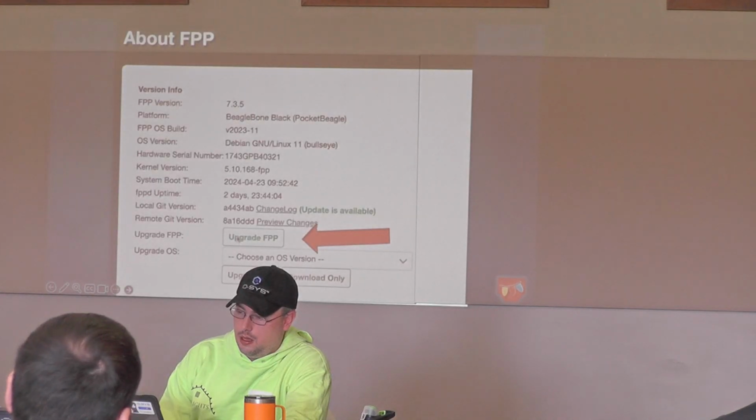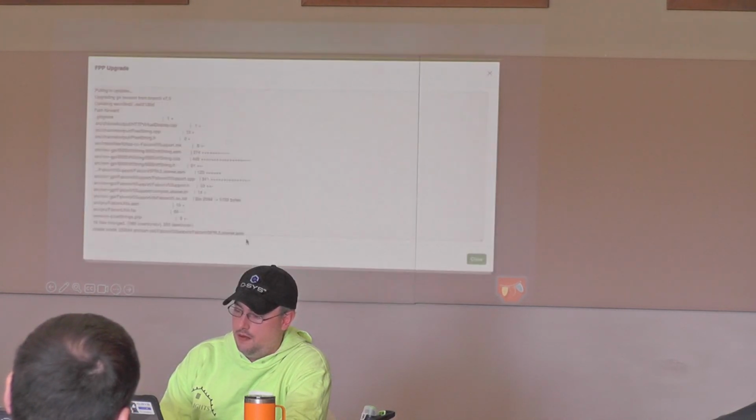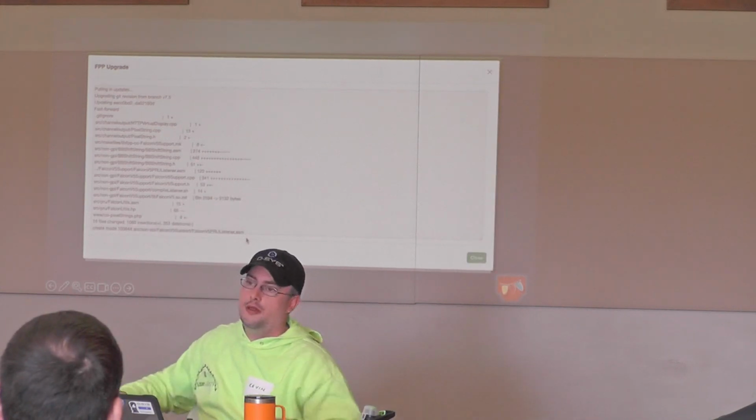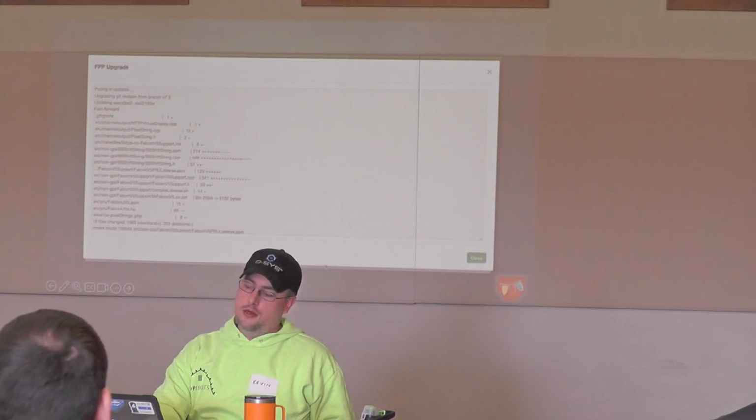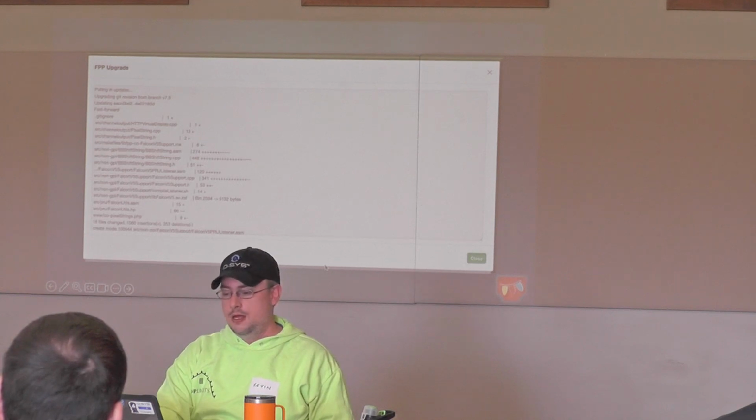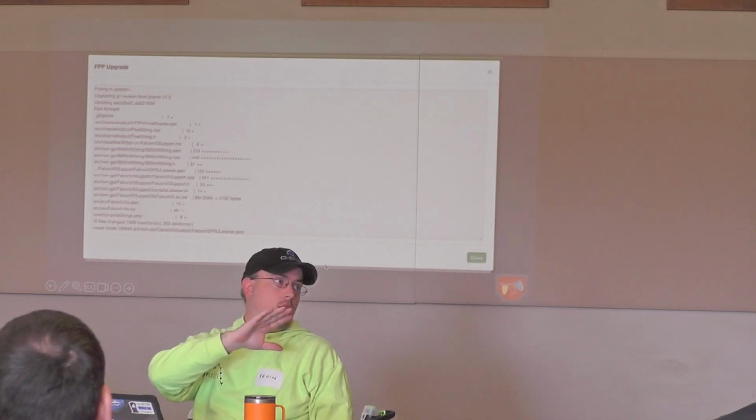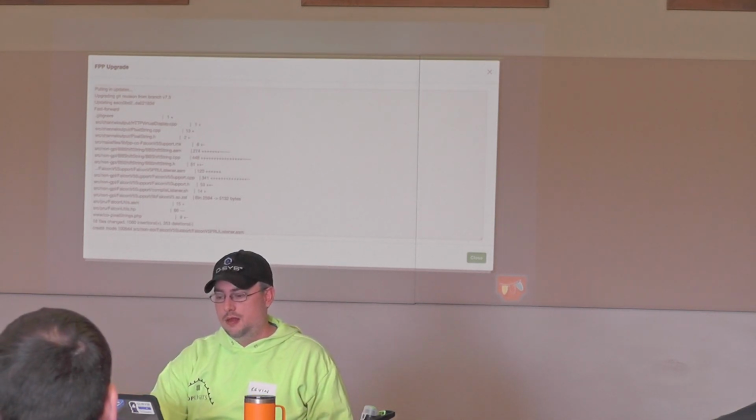So what I can do is just hit Upgrade FPP. It's going to pull in all the updates, and when it gets done, it'll say close and you reboot your player. So it'll automatically go straight to GitHub, pull all the updates down, and send them out.